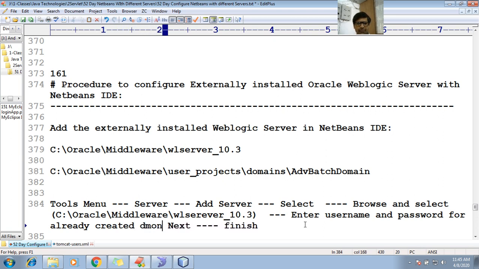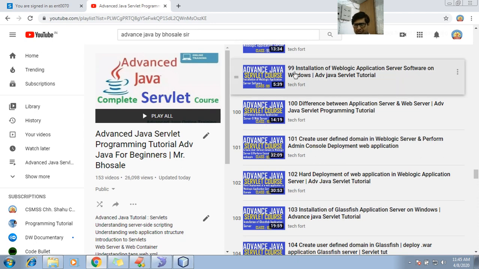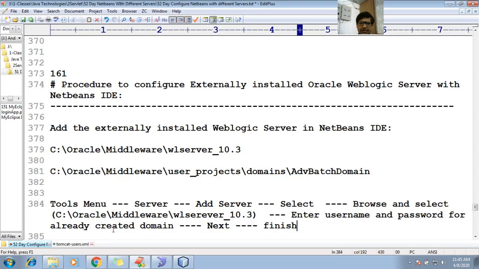So how to create the domain in Weblogic server? Please, I request you go to the previous tutorials before coming to these tutorials. So installation, creating domains. So please go through these tutorials. Okay, then hit the finish.